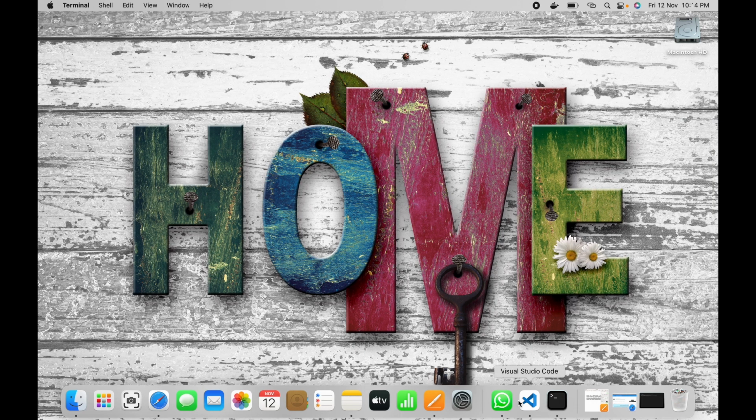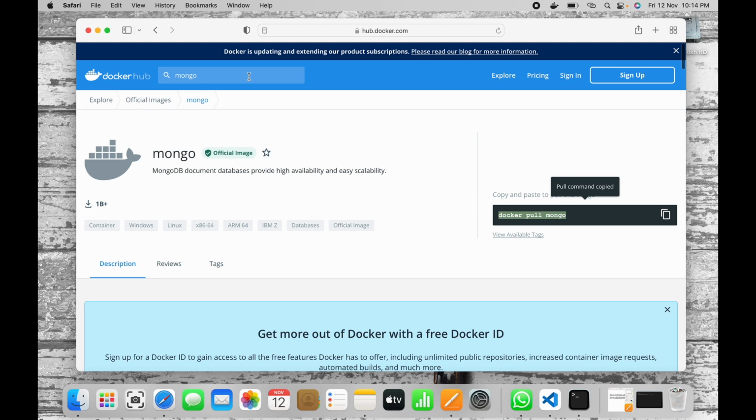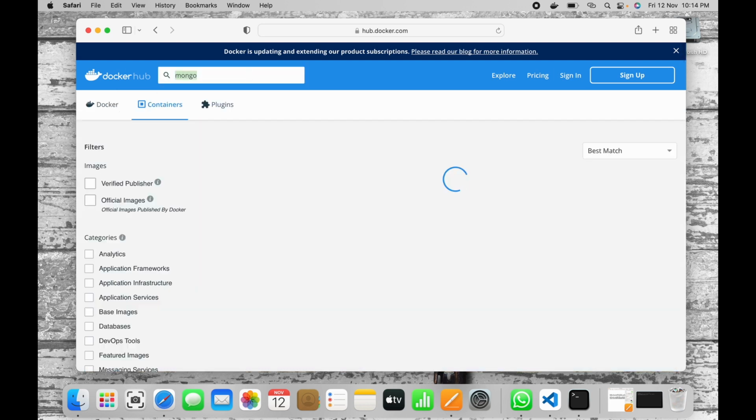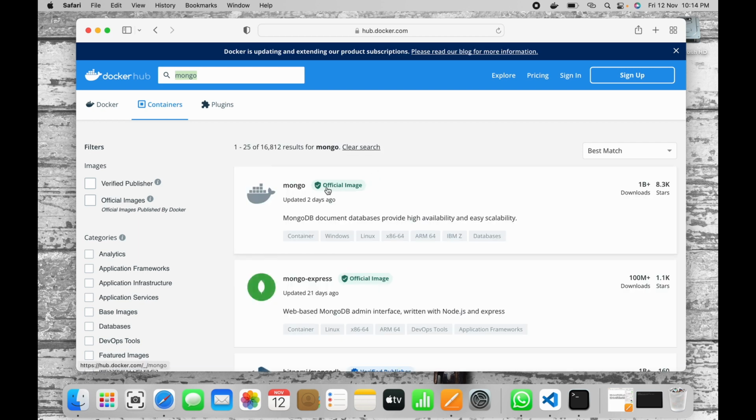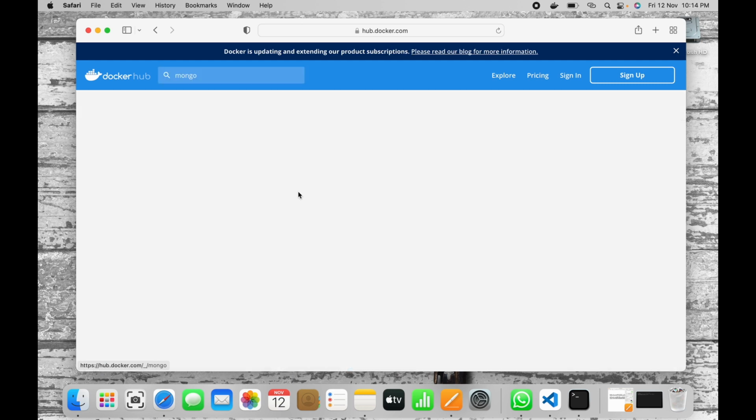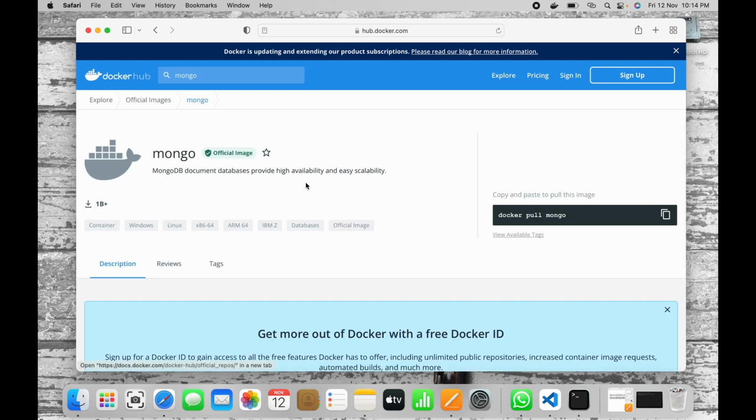Let's go to the Docker Hub website first. This is the Docker Hub website, and you type Mongo and press enter. This is the official image of Mongo. So what you have to do is just click it, and you can see the official image over here. Then you just copy this command, or you can write the command in the terminal also.